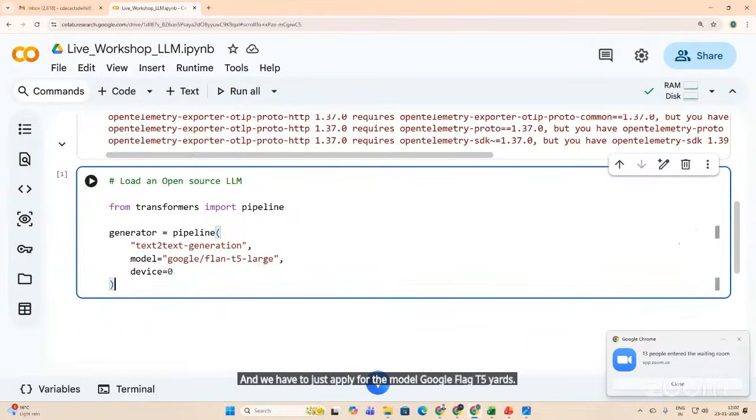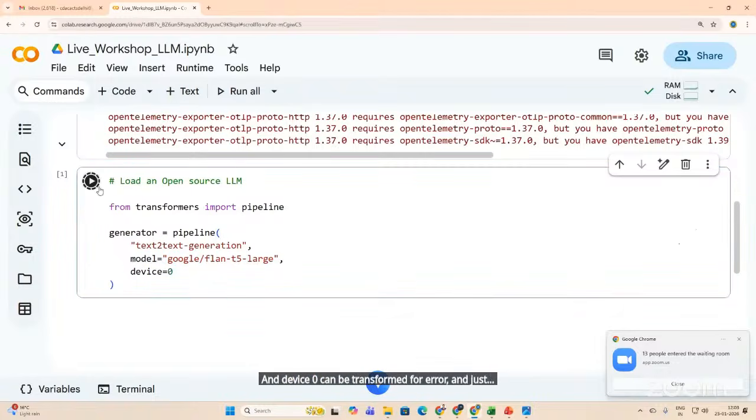We just have to apply the model Google FLAN-T5 large. I think this is a very new model created by Google, and device zero can be transformed for LLMs. And just click on that.